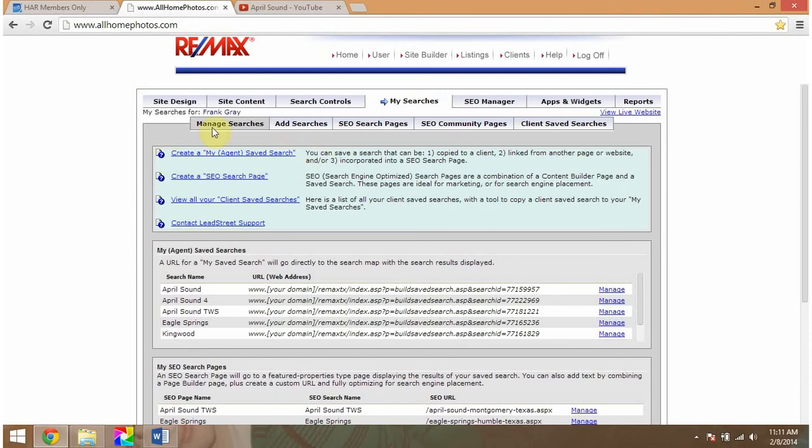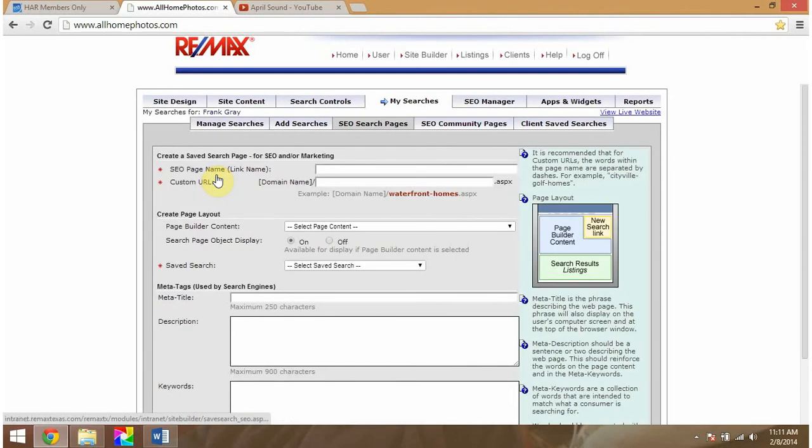We already completed this saved search. We just created it. Now we're going to create a search engine optimized search page. So what we're going to do is give it a link name, and it's going to be exactly what we've been doing all along. In my case, April Sound 4. It will have a unique domain name that is eminently findable by the search engines if you separate your keywords with a hyphen. If you just run it all together, April Sound Homes for Sale, for example, the search engines can't differentiate the individual words.